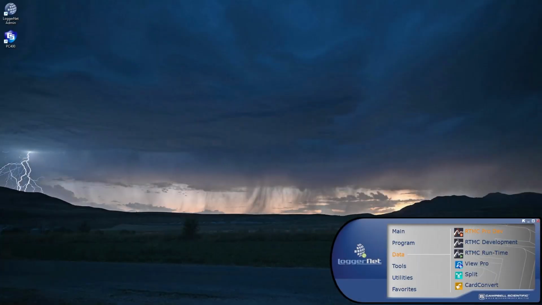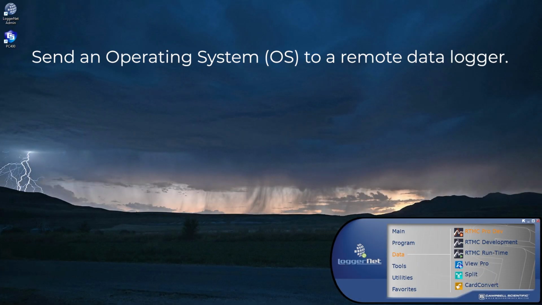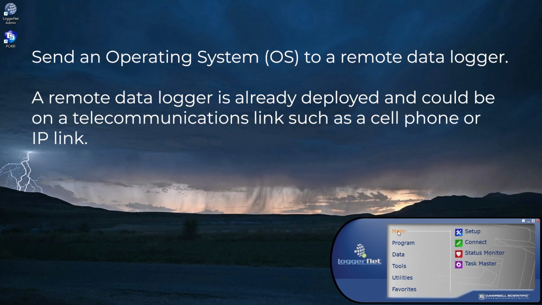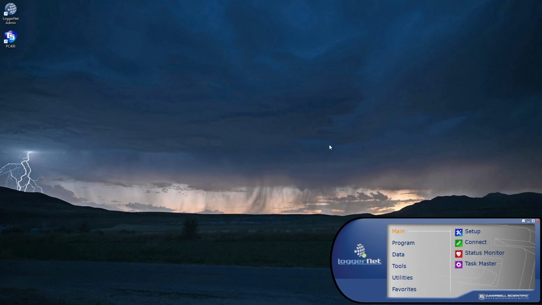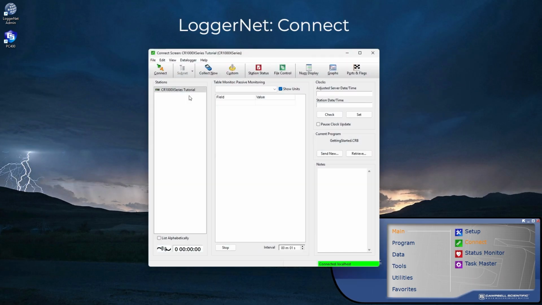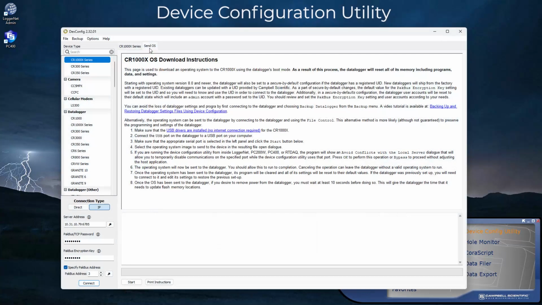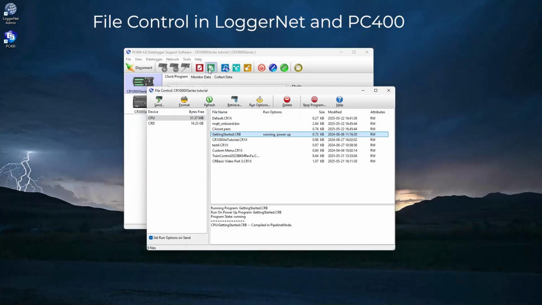In this video, I'll demonstrate how to send a new operating system, or OS, to a remote data logger. A remote data logger is one that is already deployed and could be on a telecommunications link such as a cell phone or IP link. This video demonstrates how to update the OS using the LoggerNet Connect screen. Other methods to update the OS include the device configuration utility or file control in PC400.